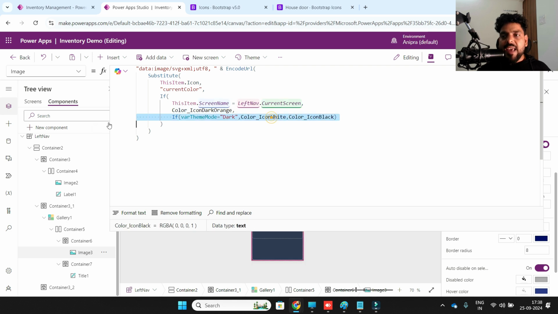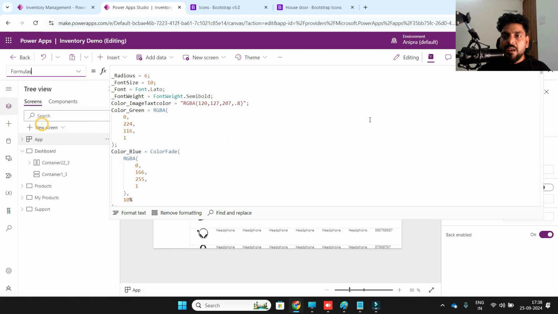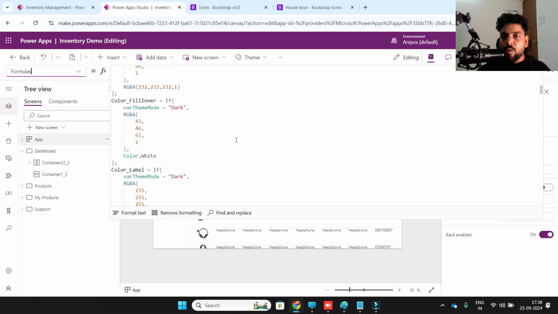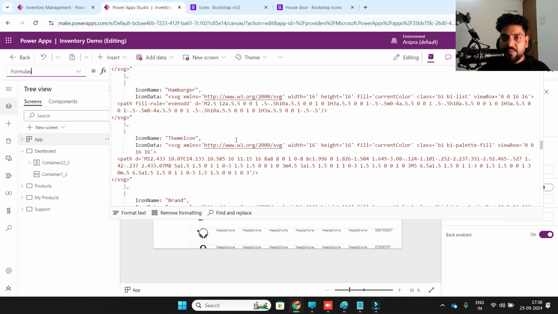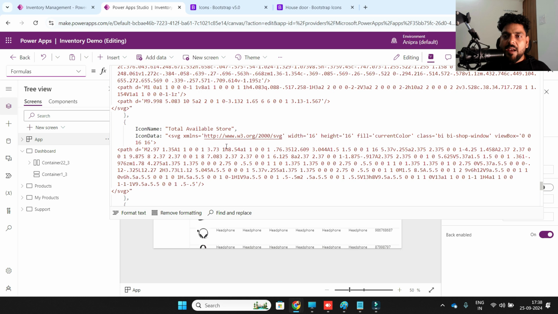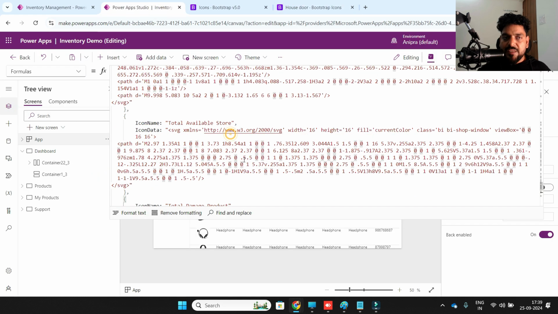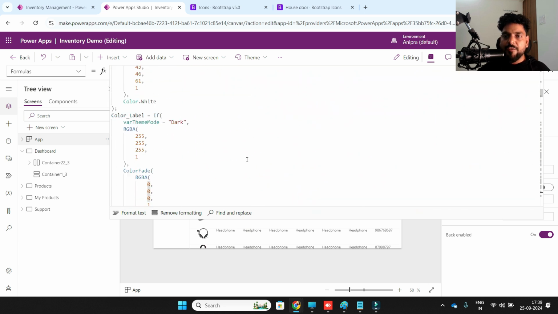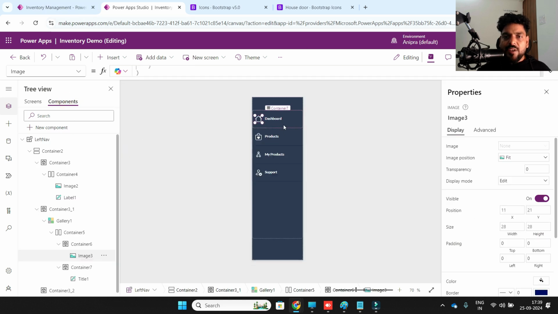This icon color, we have copied the formula here, I already told you, see here. The similar, you can just copy and paste everything that I typed in the formula. This SVG icon I already told you, you can just copy from here and type, because you cannot copy and paste from here. But other things, the color combination, you can just copy and paste everything whatever I typed here.